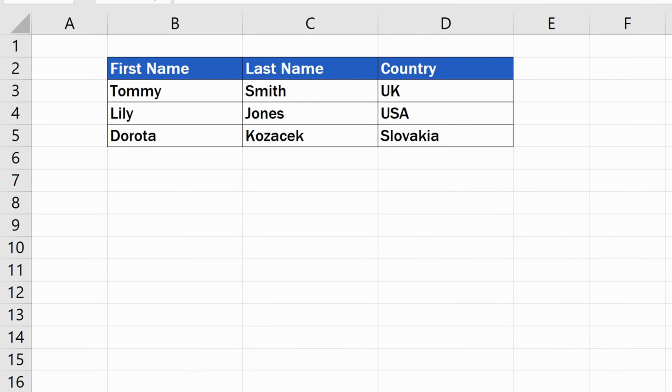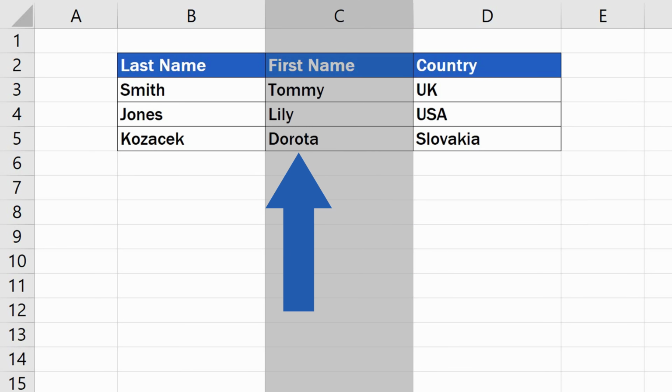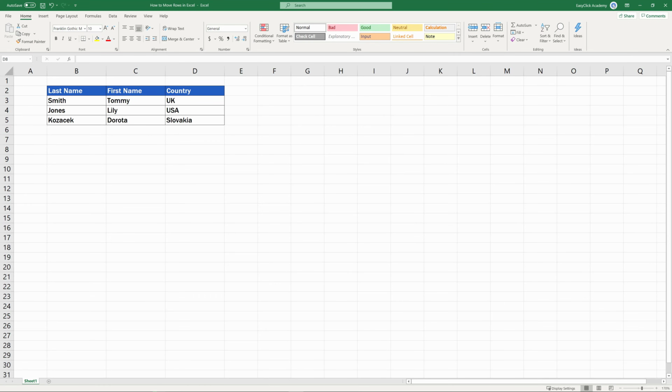Welcome! Learning how to move columns in Excel may not be that hard. Actually, what you'll see here in this tutorial is the easiest way. Ready to give it a try?